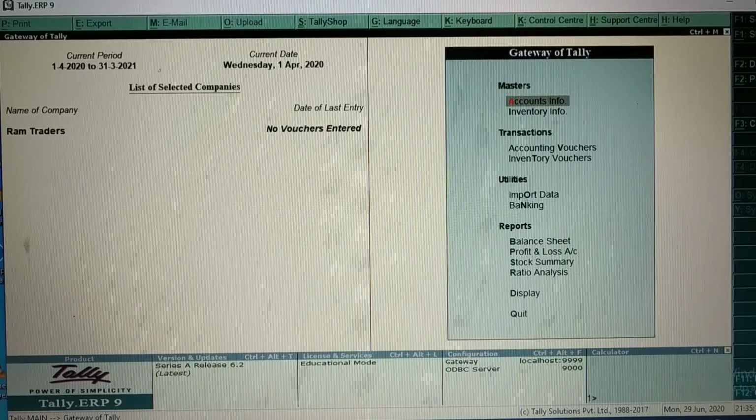In this video, we are going to learn how to enter purchase transactions in a purchase voucher. In a previous video, we have already learned how to create items, categories, godowns, and units of measure. All these things we have learned in previous videos. The same company I am using in this video. Now, we will learn how to enter transactions in a purchase voucher.